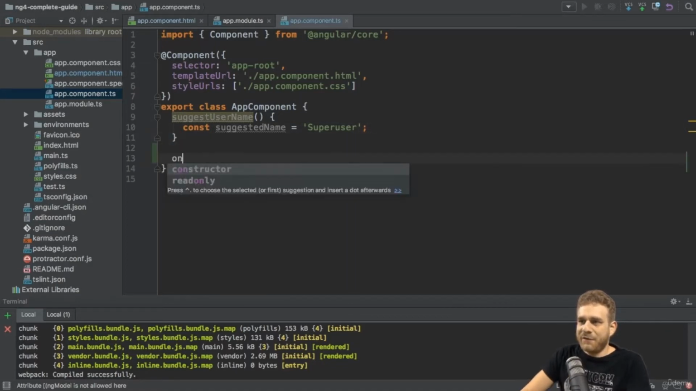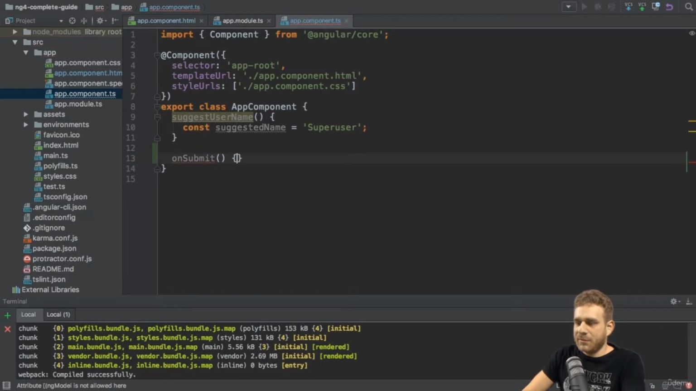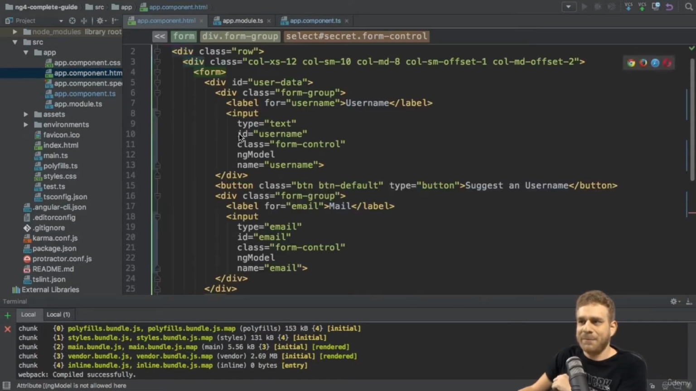And I'll add a new method, onSubmit maybe. This should be triggered whenever this form is submitted by the user. In onSubmit, I want to output whatever the user entered. Well, first of all, we need to call this method. So back in the template, how can we call onSubmit?